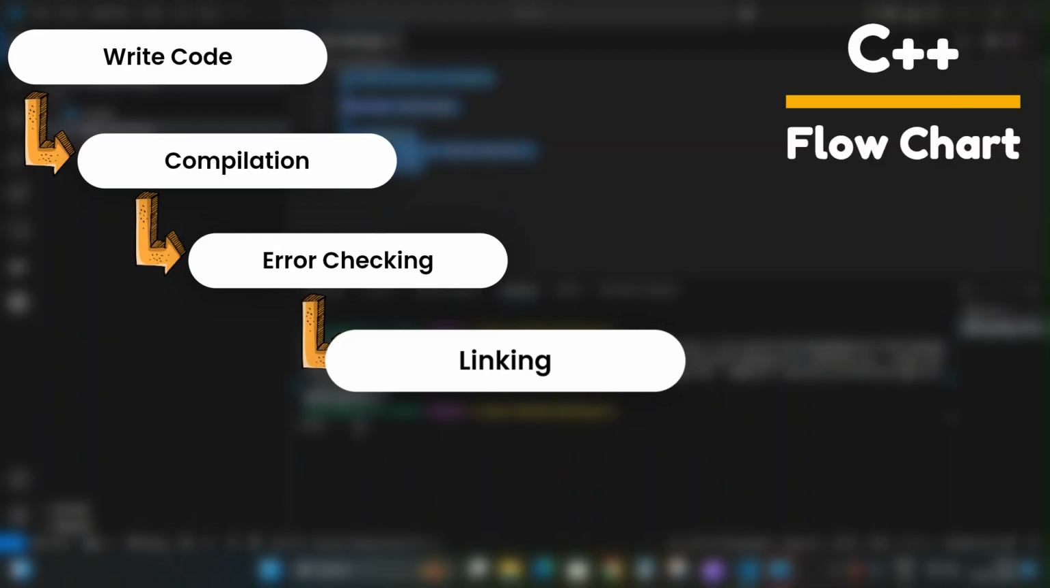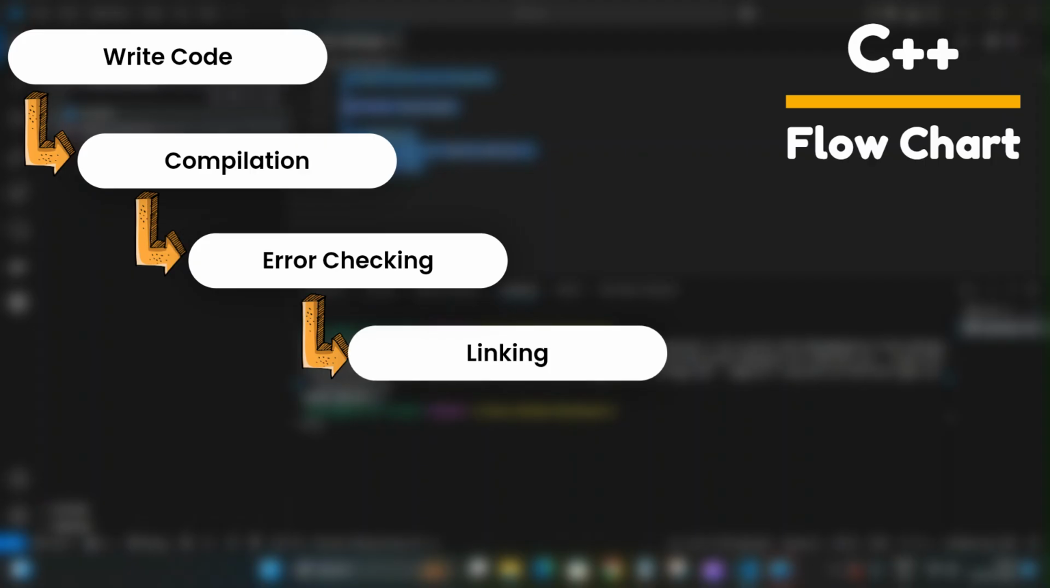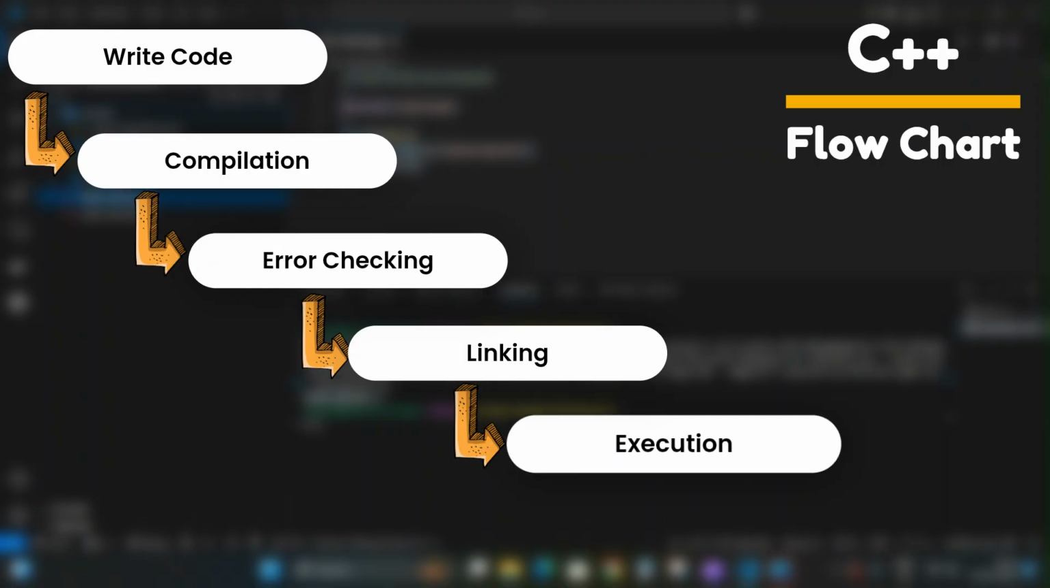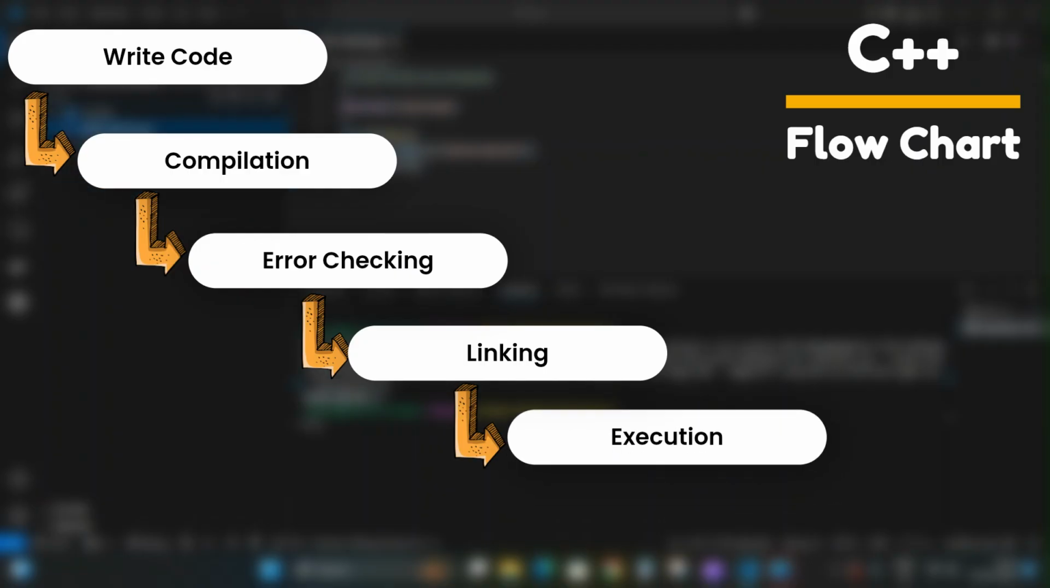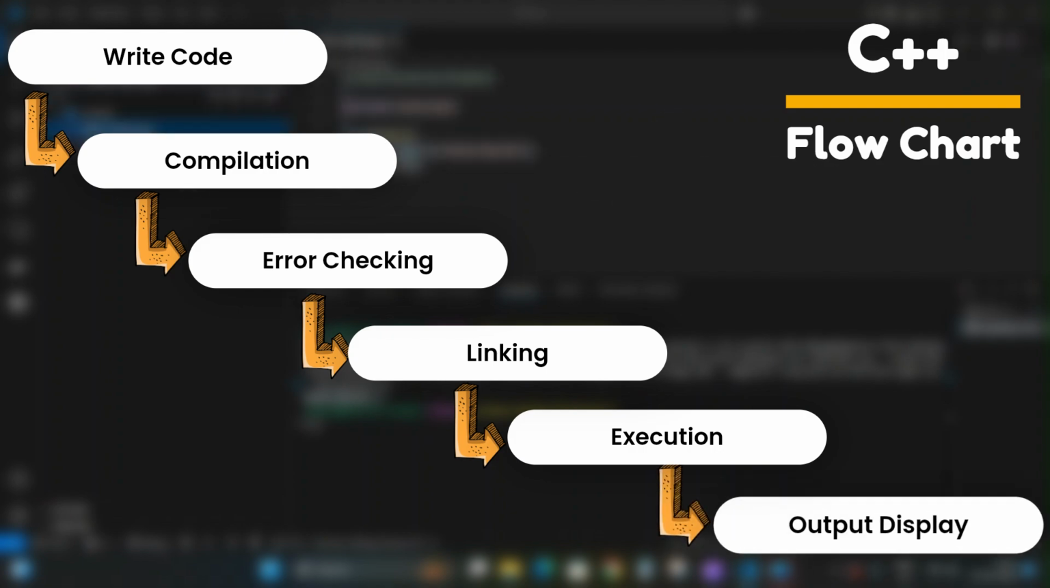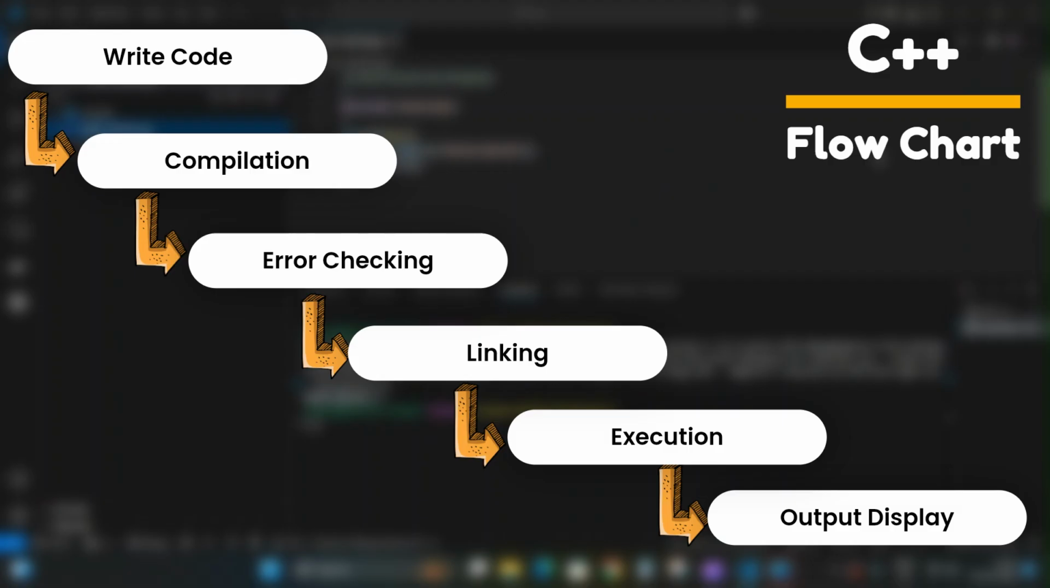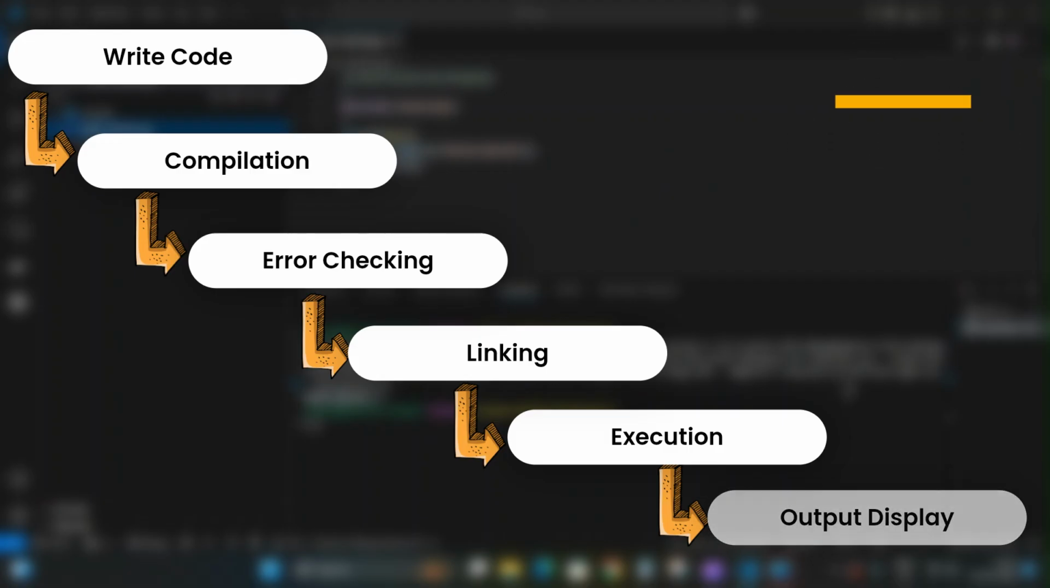Fourth one is linking. The compiler links libraries and dependencies to create an executable. Fifth one is execution. The operating system loads the executable into memory and the CPU executes it. And last but not least, sixth one, output display. The program runs and displays the output on the screen, and in the terminal we can see the results.